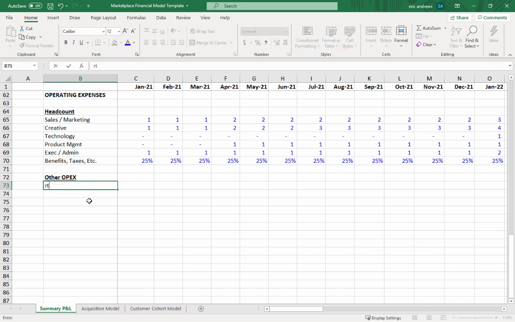Then you have technology, which is enterprise software and a million other things. Then you have, let's say, miscellaneous fixed expenses. And then variable miscellaneous, let's say, variable expenses as a percent of revenue.